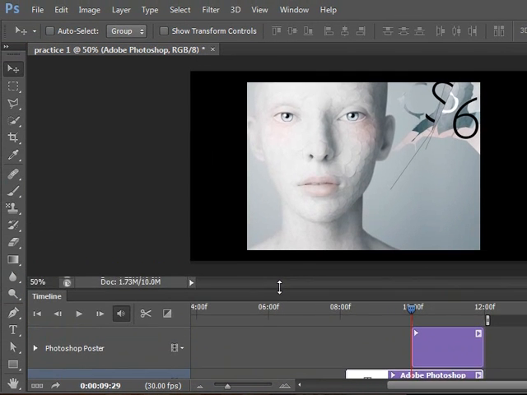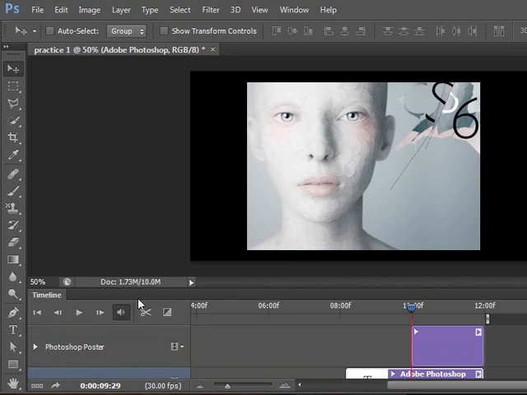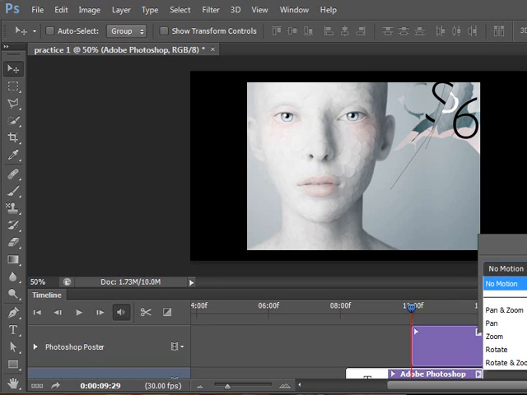So I've placed my photograph there, and as I mentioned, I want to animate this. And this is a really cool feature. It's referred to as the Ken Burns effect, named after the famous film director. There's a little triangle just to the upper right of my still image layer, my Photoshop poster layer. I'm going to click that, and then this little menu pops up that says no motion. I'm going to click the drop down menu, and I'm going to choose rotate and zoom. And these are other different options. You can pan and zoom, pan, zoom, rotate, rotate and zoom, or no motion at all.